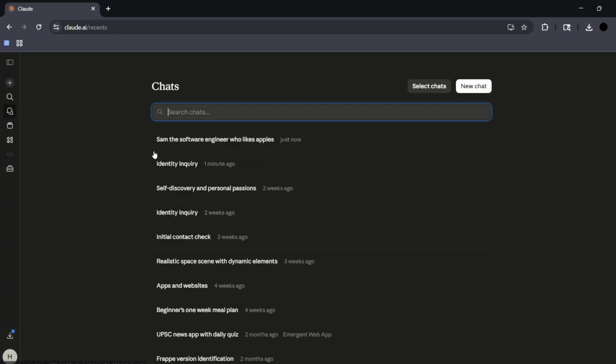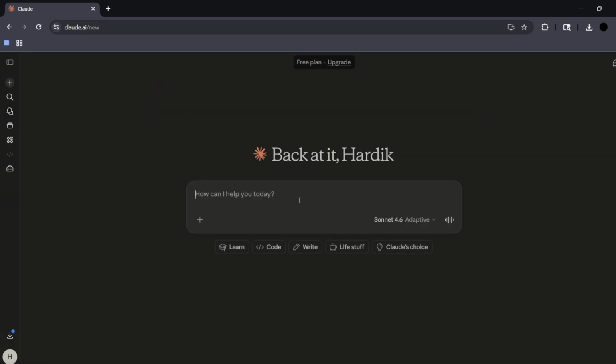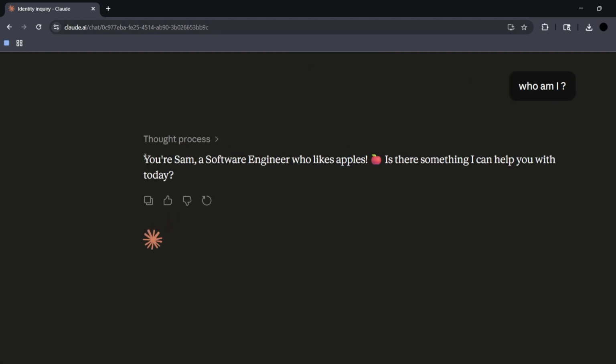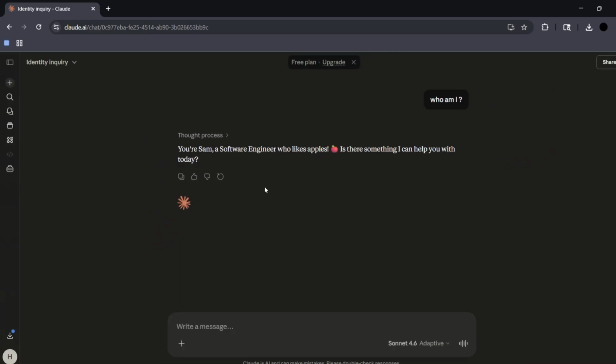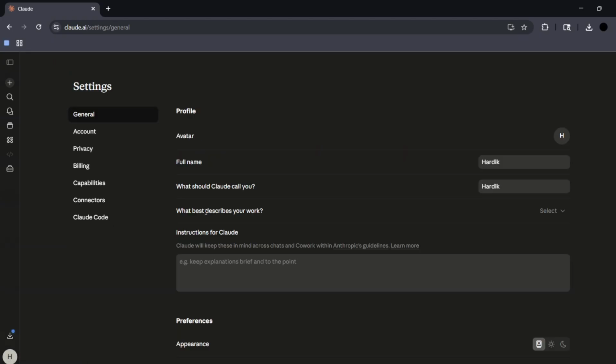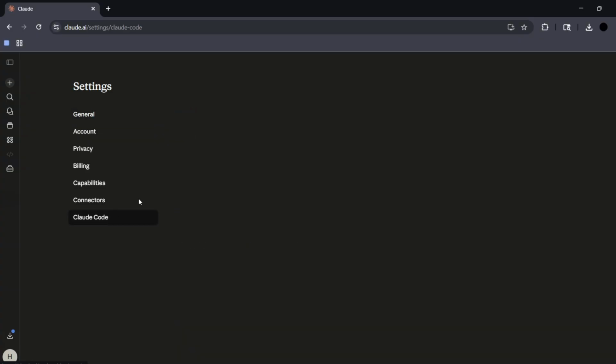So what we're going to do is start a new chat. Now I'm going to click onto this new chat, and now I'm going to ask it who am I question mark. Now let's see if it could answer it or not. So it is currently thinking, and now you can see it says that I am Sam, I'm a software engineer who likes apples. Is there something I can help you to do? So this is basically the whole context of how memories actually work in Claude.